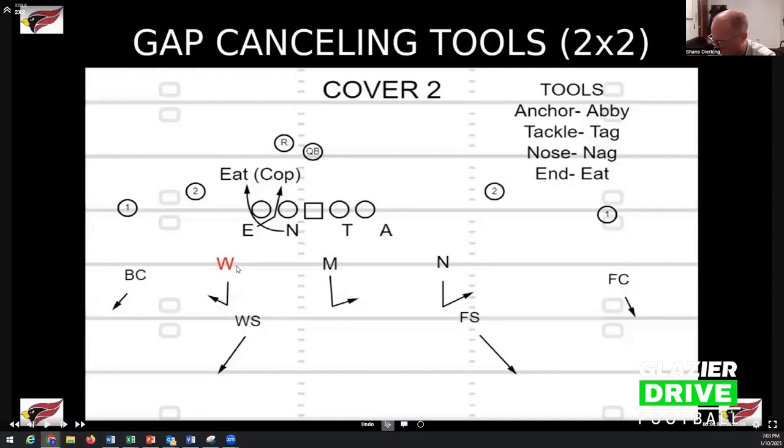So here we want to play a traditional soft cover two, a two read. That Will linebacker has no cover down on two weak, so there's an immediate threat, especially in the RPO game, for a hitch or slant, a flat corner, with a half safety over the top.